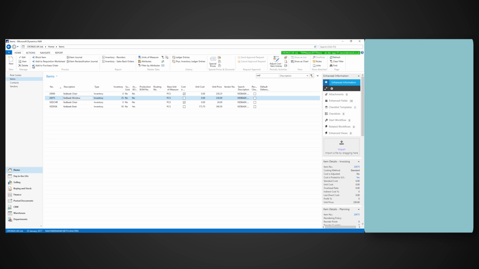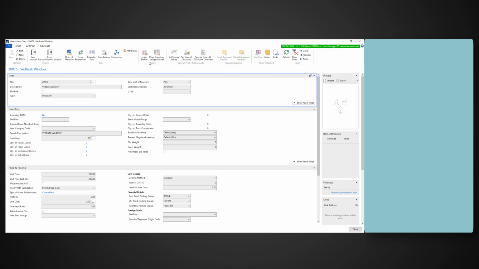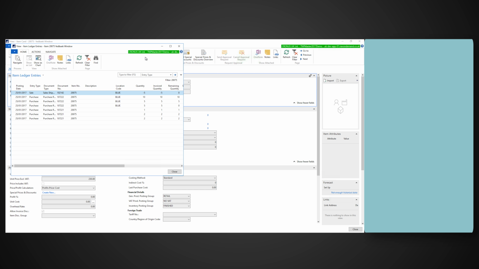To view the results, go to the item card and go to that item's ledger entries. Each entry will have its own lot number assigned.